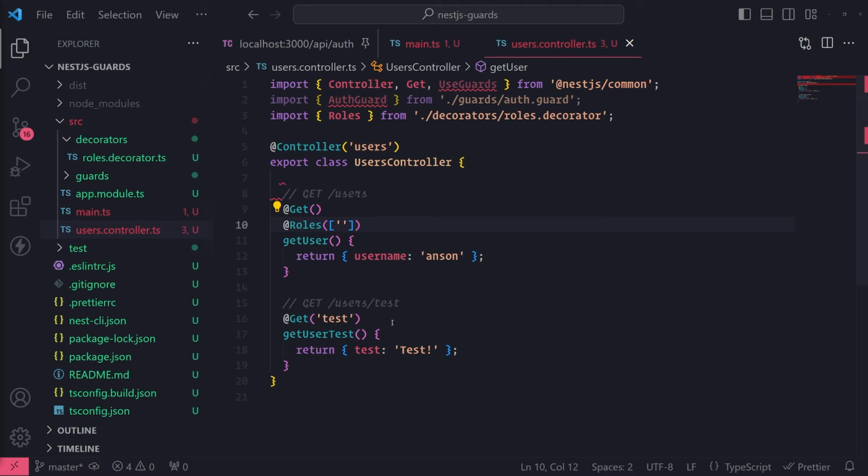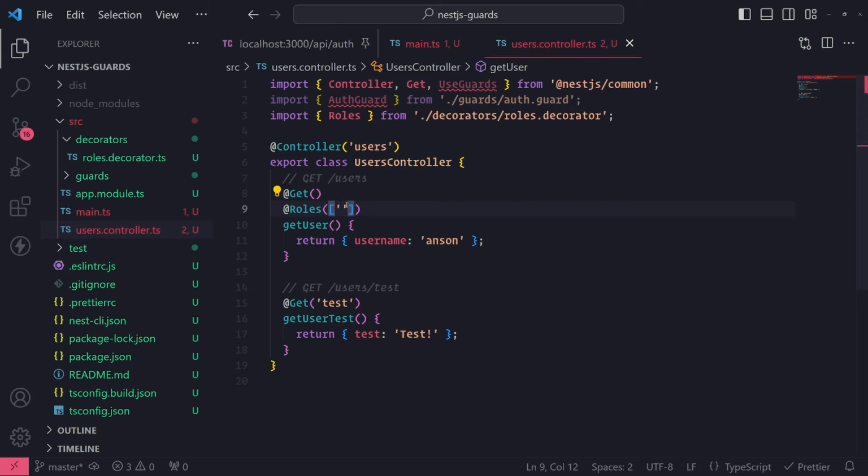Now I can specify what roles I want the user to have in order for them to access this endpoint. Of course, this doesn't automatically check the roles for us. We still need to write the logic ourselves. All we're really doing is just attaching the metadata to this request handler. We're still going to need to actually get the roles that we applied to this Roles decorator, and then write some logic to check to see if the user actually has the role. But I can go ahead and set up some basic roles. So administrator, like that.